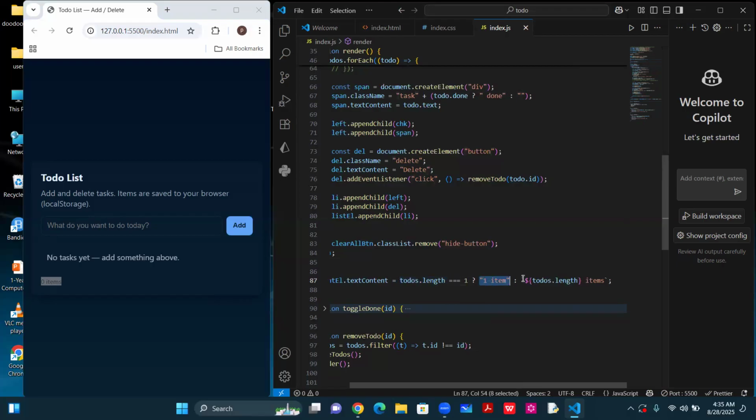Else, if it's not true, we are using the string literal to enter the number of items here. Whatever this thing evaluates to, we just say zero. In this case, 0 items, 2 items, 3 items, something like that. All right, so that's basically it.